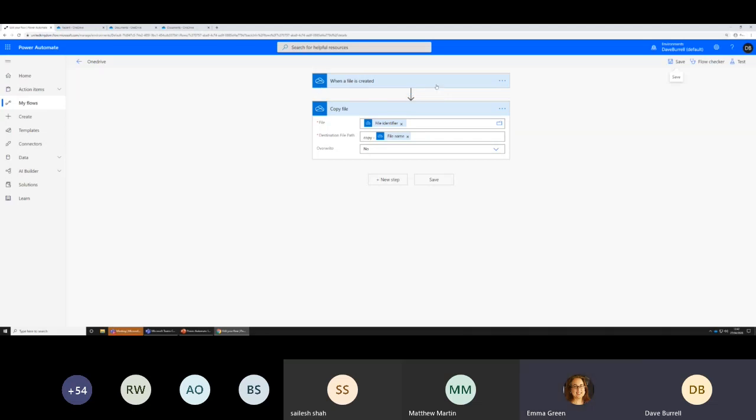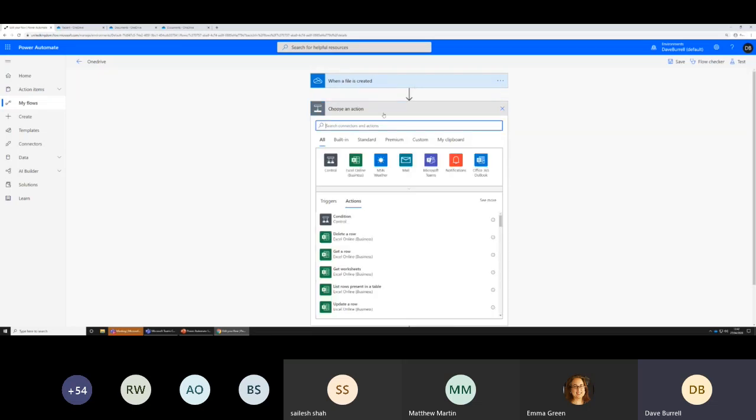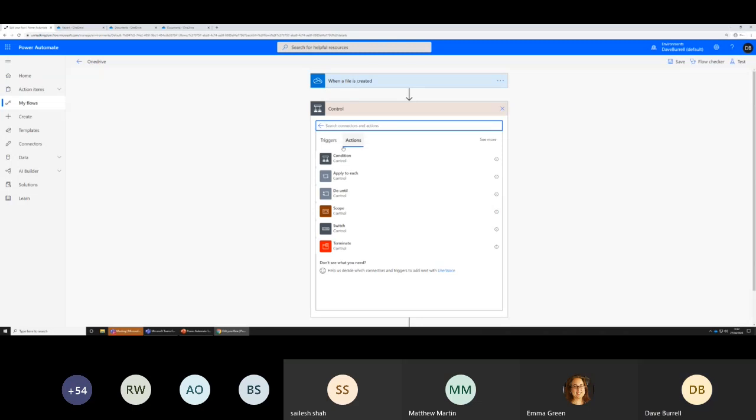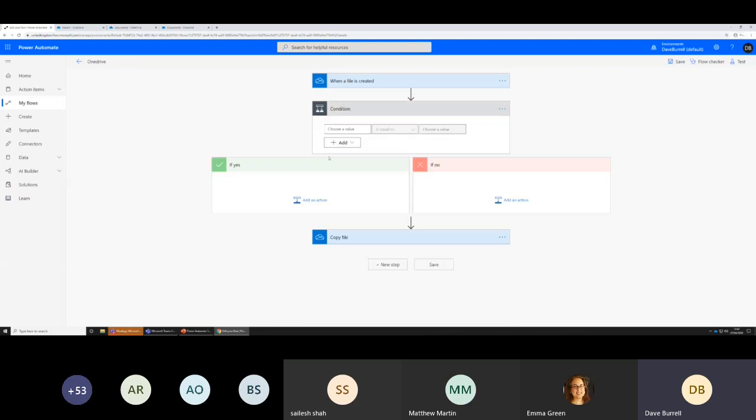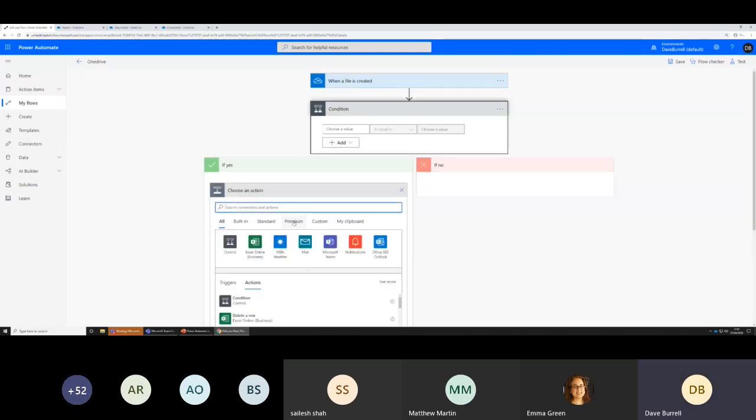Okay, so the next step that we're going to add in is a condition. So what we want to do is add an additional action, and we want to select a control. We've got the option to do a condition or a switch. What we'll do is I'll do a condition quickly, and then I'll explain the differences between a condition and a switch. So we want to do an initial condition. When a file is created, I want it to run an action.